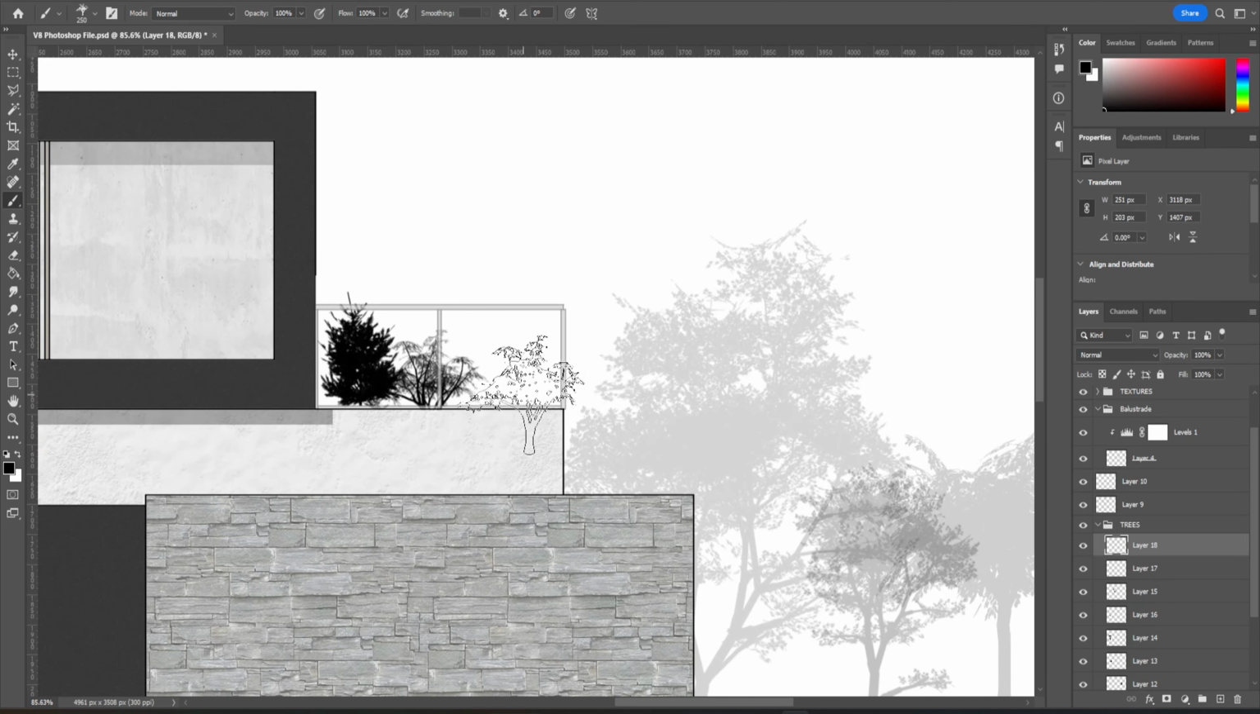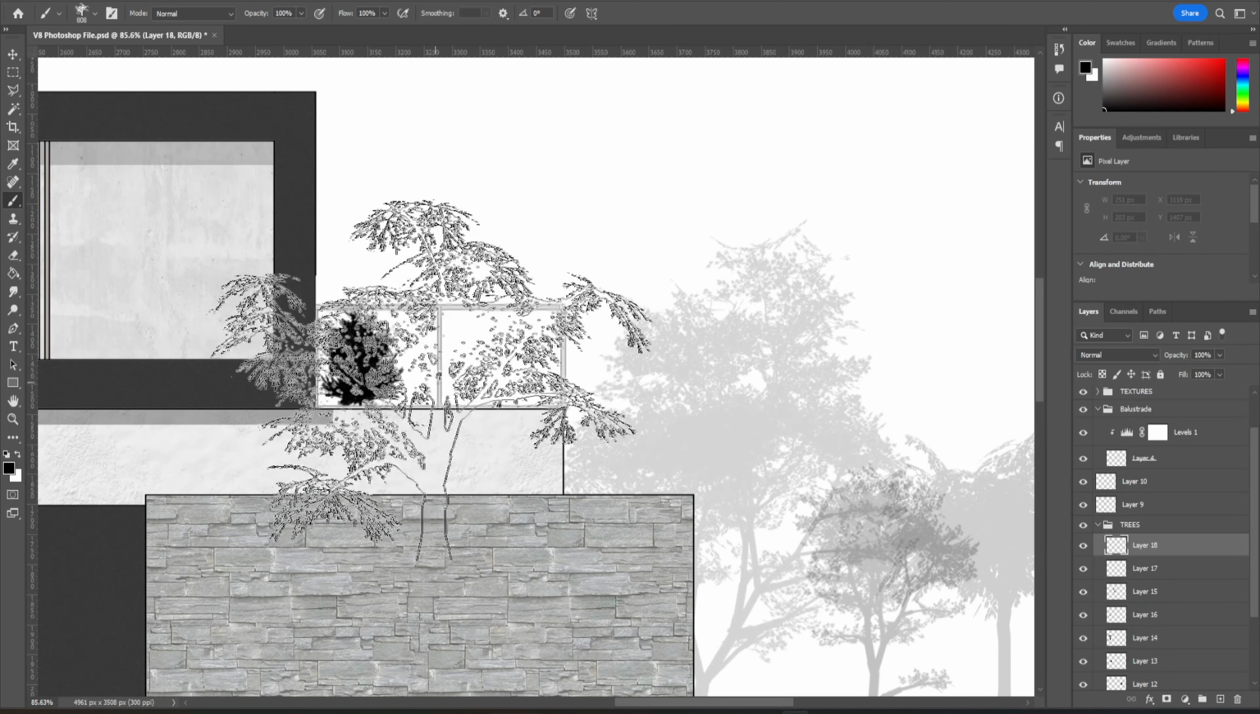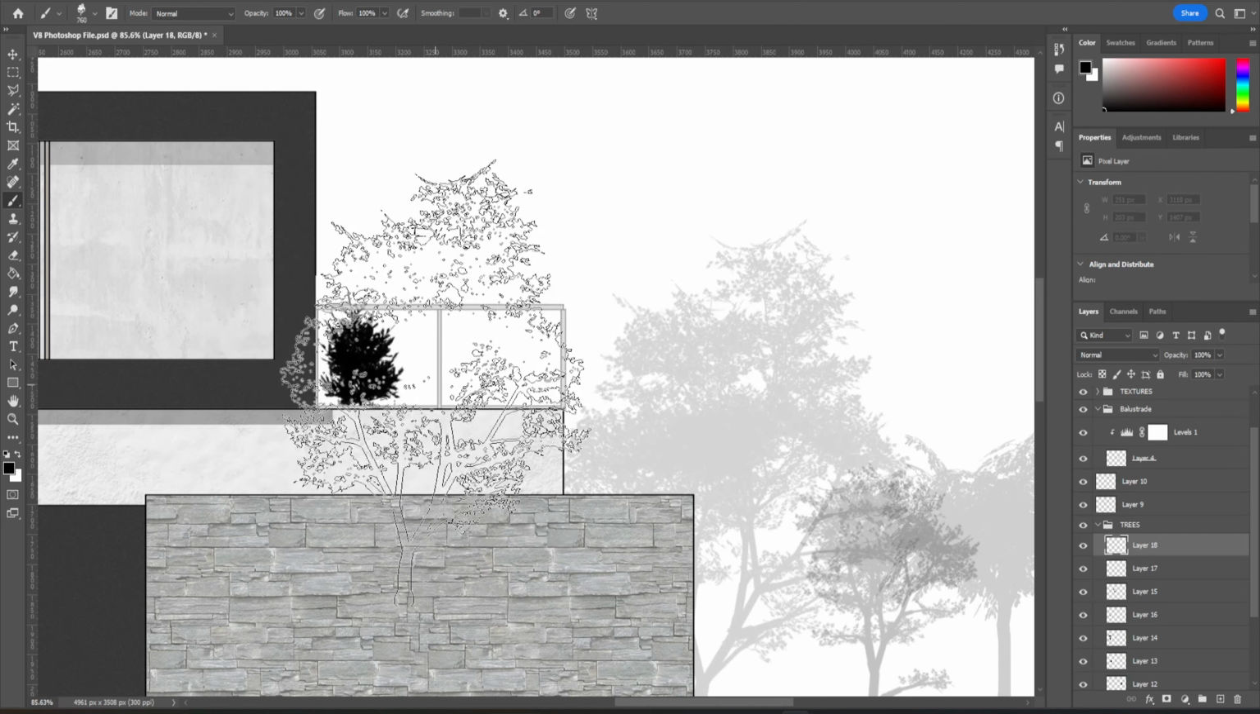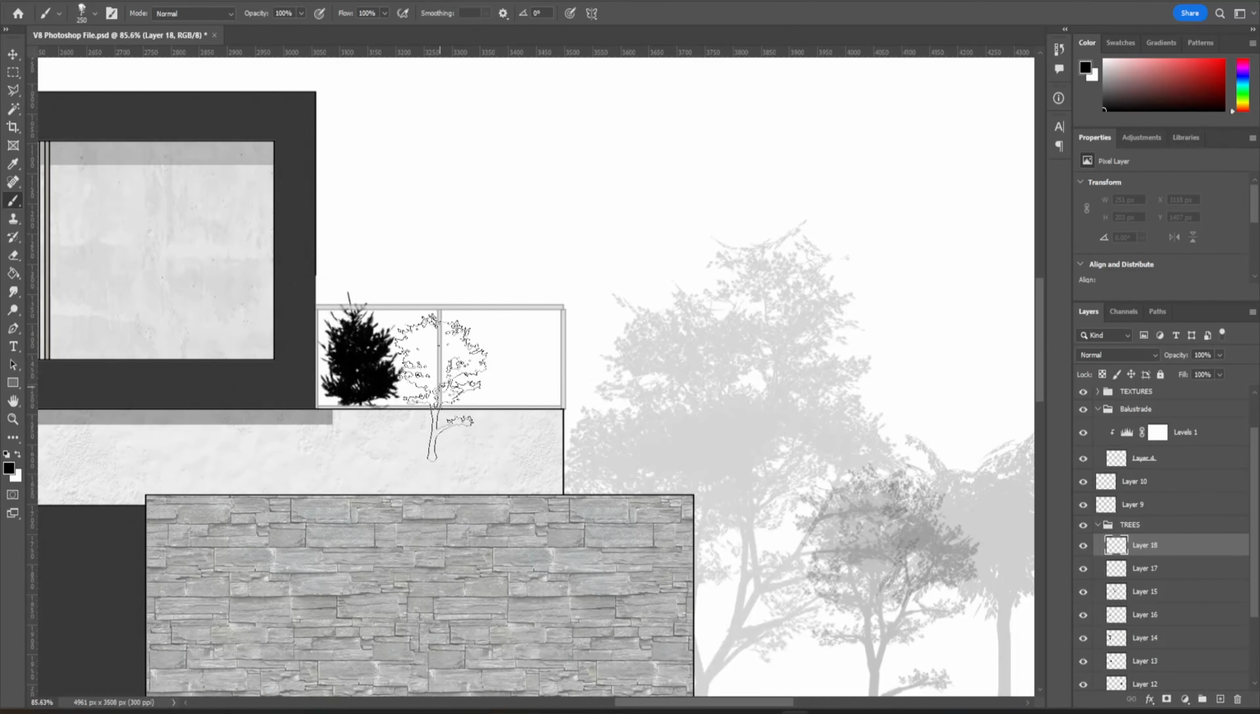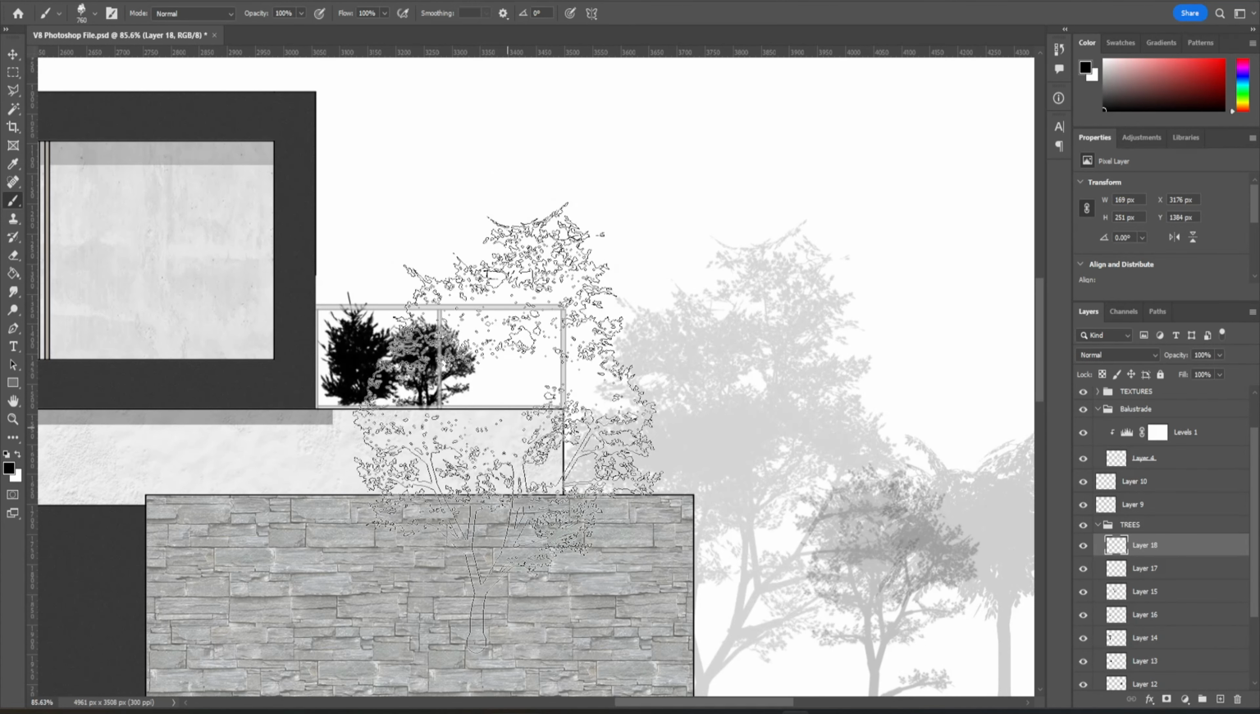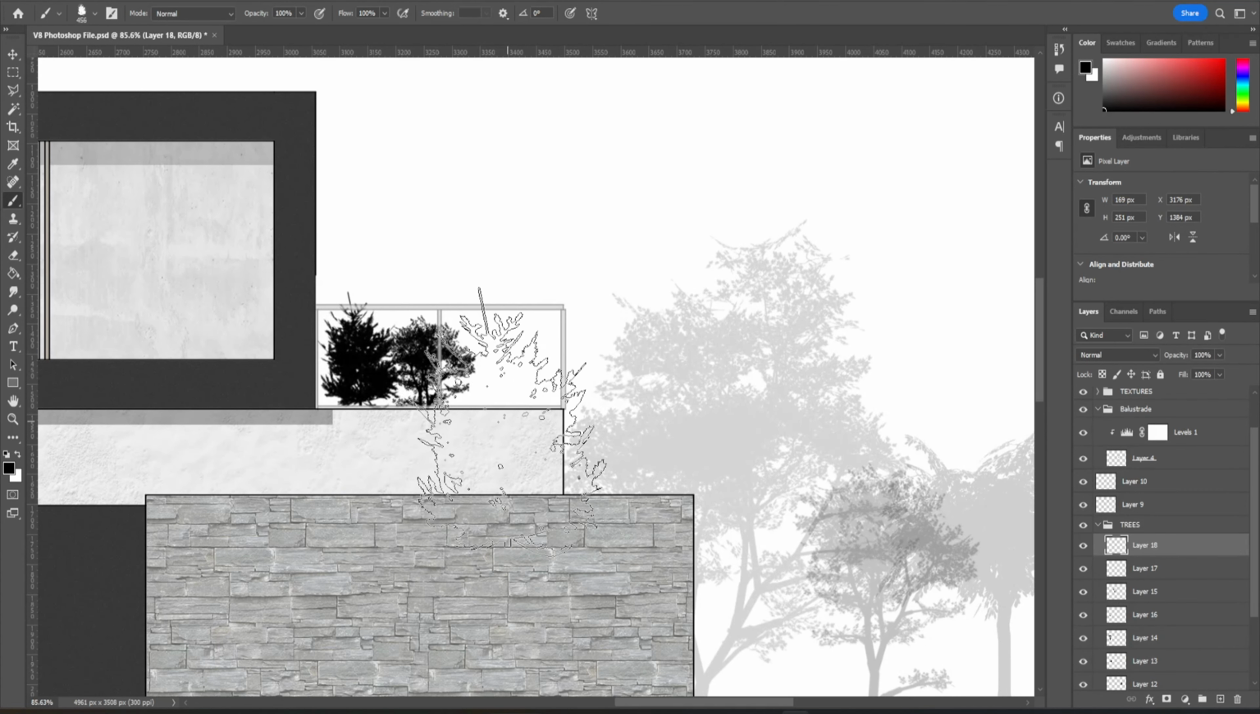Now I'm just adding some bushes to the balcony to give the balcony a little bit of a touch up. I think it's looking a bit blank. Obviously every project is going to be different like I've said before, so just add trees or bushes or little touch ups wherever you think is necessary using these tools.